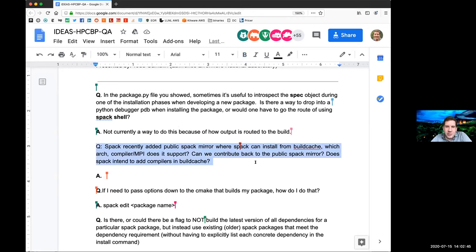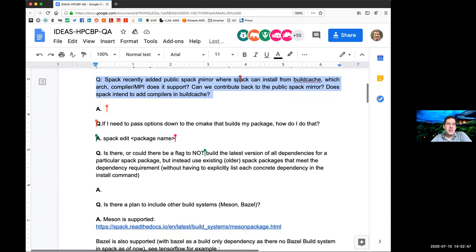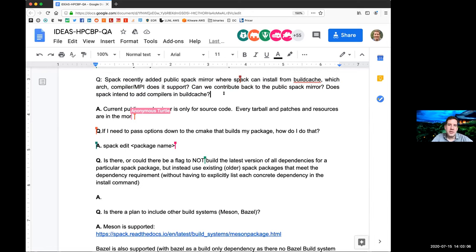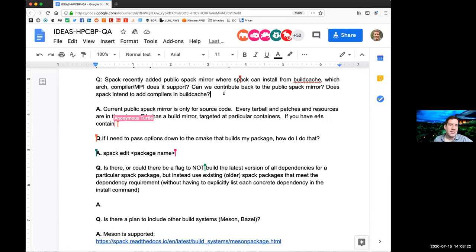Okay, so the public spack mirror where spack can install from a build cache, which architecture, compiler and MPI does it support? I should clarify that the current public spack mirror is just for source code right now. We've taken every tarball of source code and all the patches and resources that you need to build and put them in the mirror. E4S has a public spack mirror for their builds, and I believe those are targeted at particular containers. If you get one of the E4S containers and the version of Spack that they built E4S with, you should be able to use the E4S build cache. There's more on that at e4s.io.